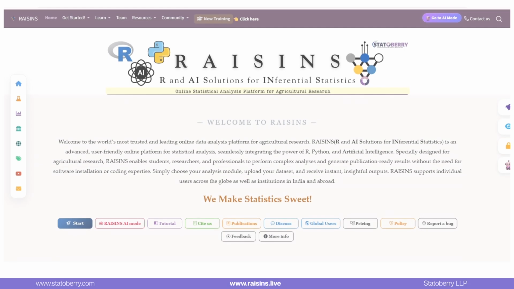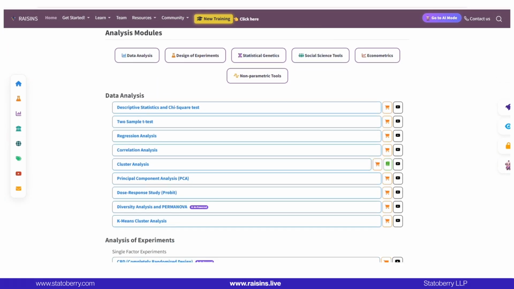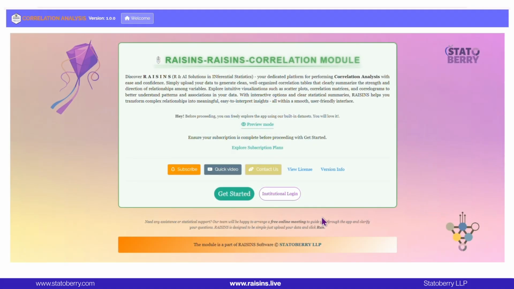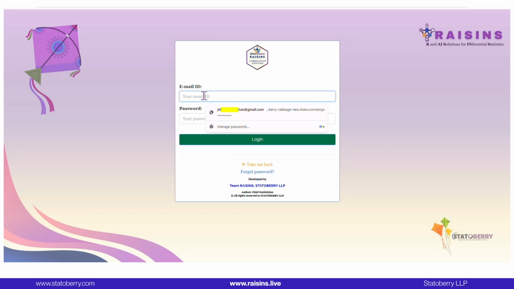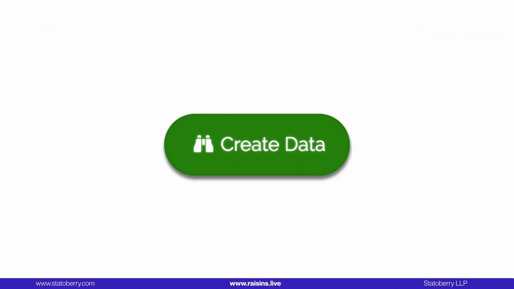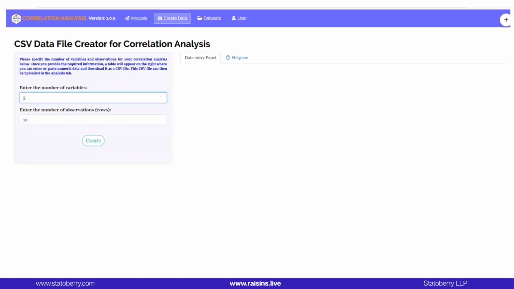To begin, navigate to the Data Analysis section and select the Correlation Analysis module. If you do not have a dataset ready, you can easily create one directly within RAISINS using the Create Data option. Click on Create Data to open the dataset builder.